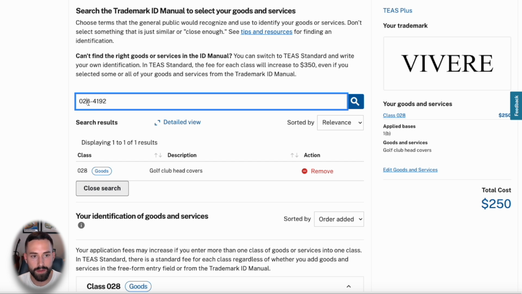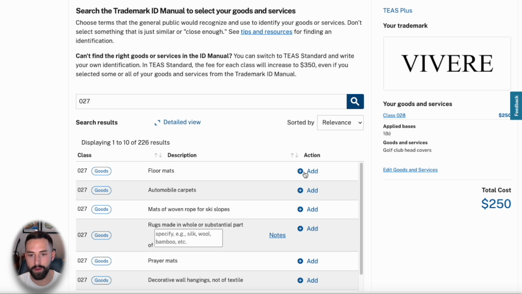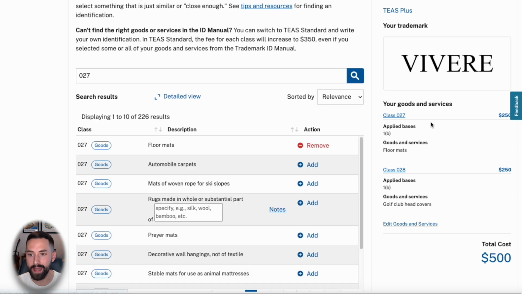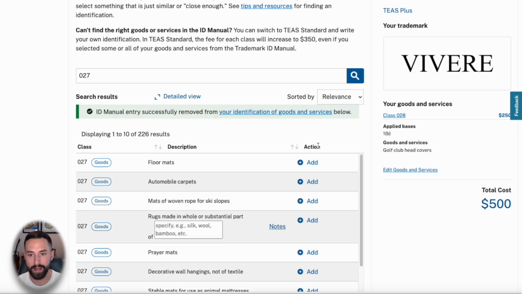However, as soon as we go to a different trademark class, so let's say 27, I'm just going to click a random one here and I click add. Now we can see that we have two classes here and we have a total cost of $500. So if you're trademarking your brand name across multiple classes, it's going to stack up $250 per class.